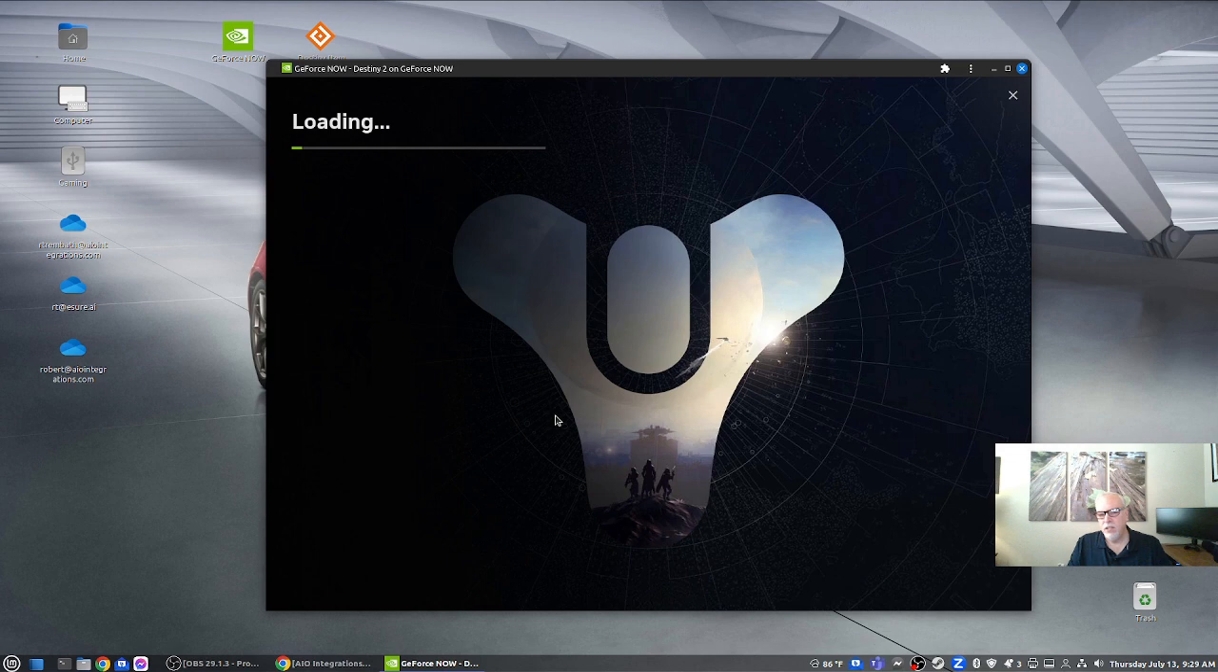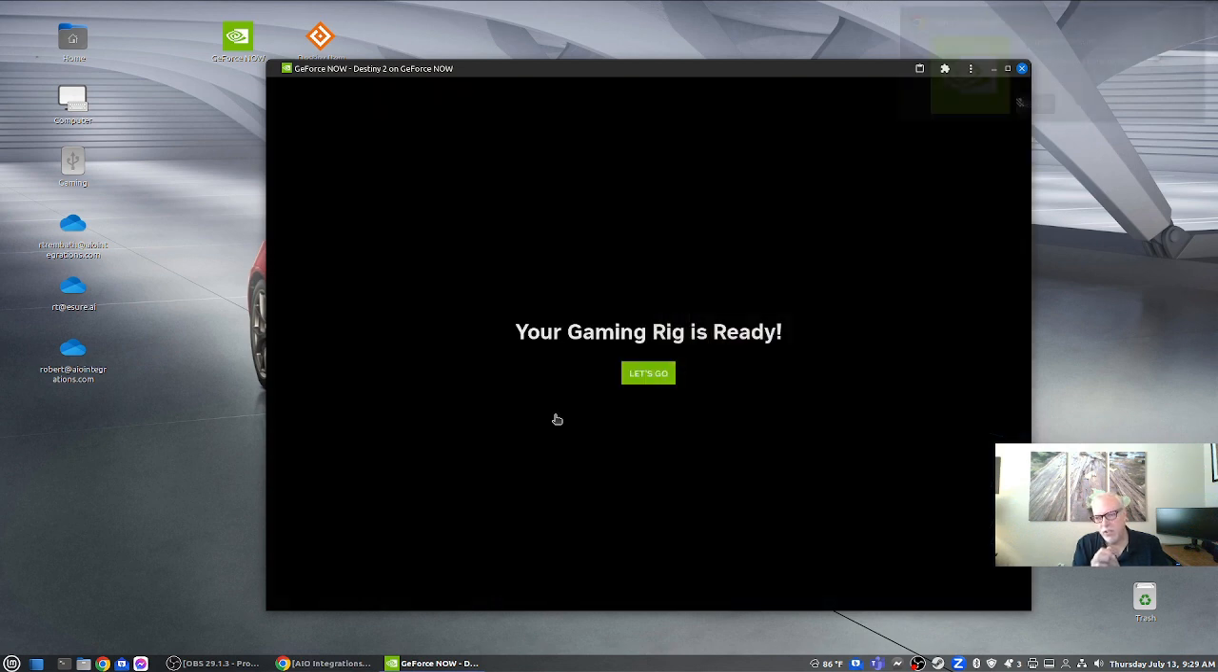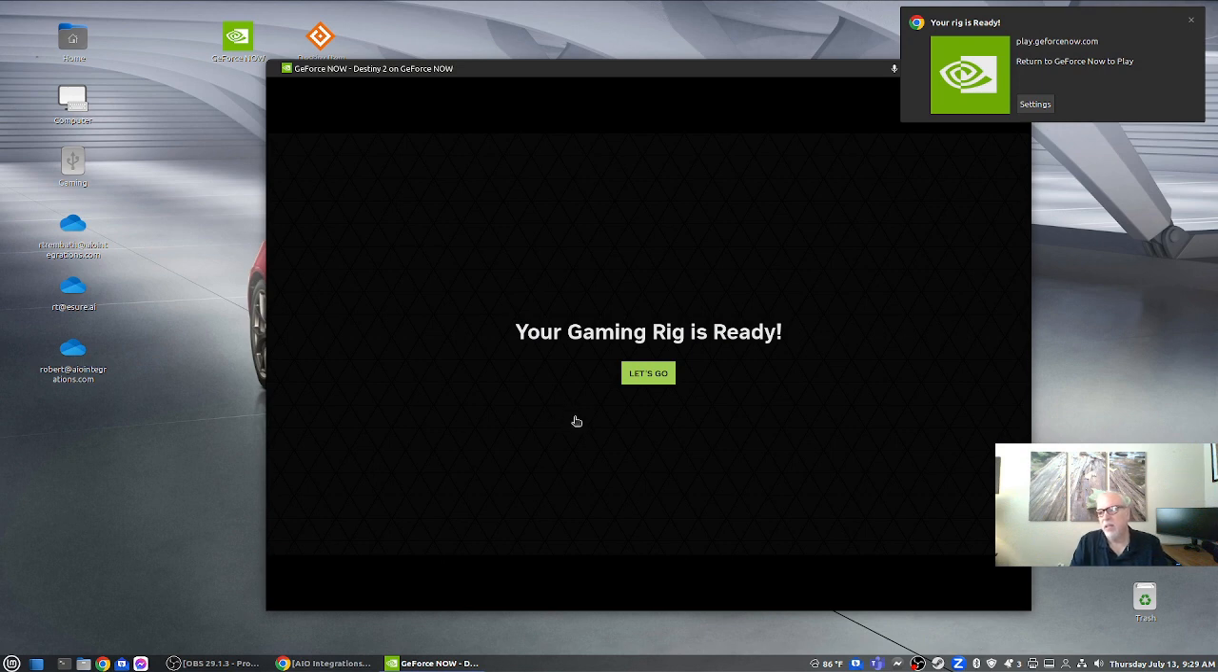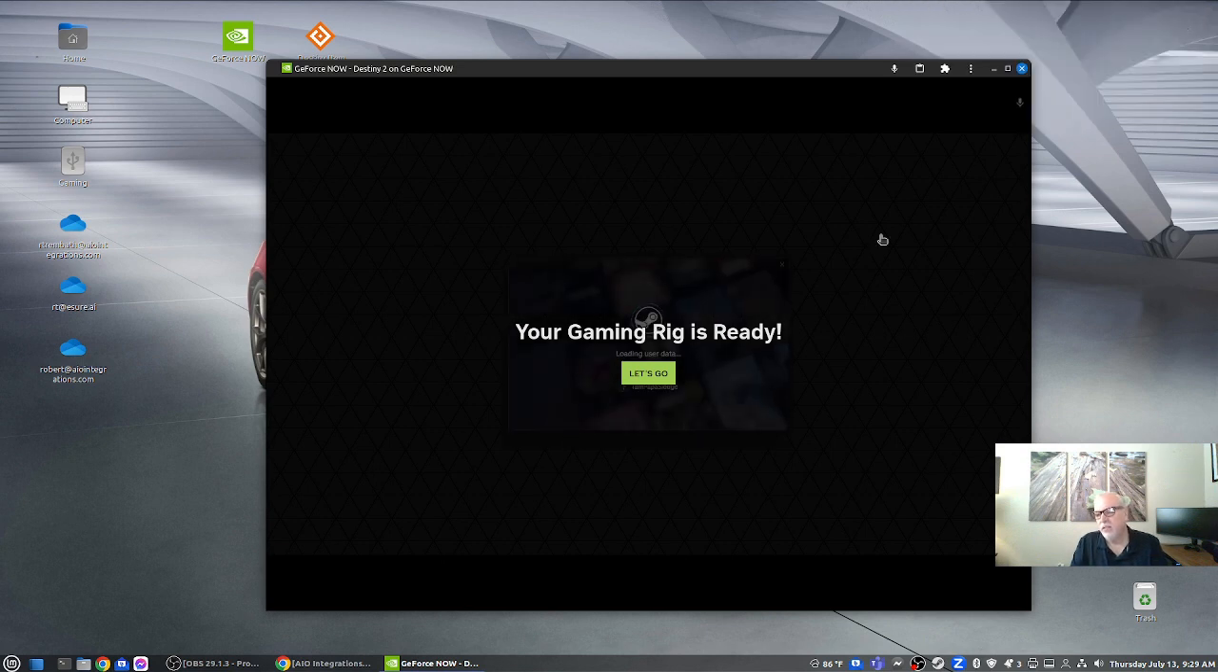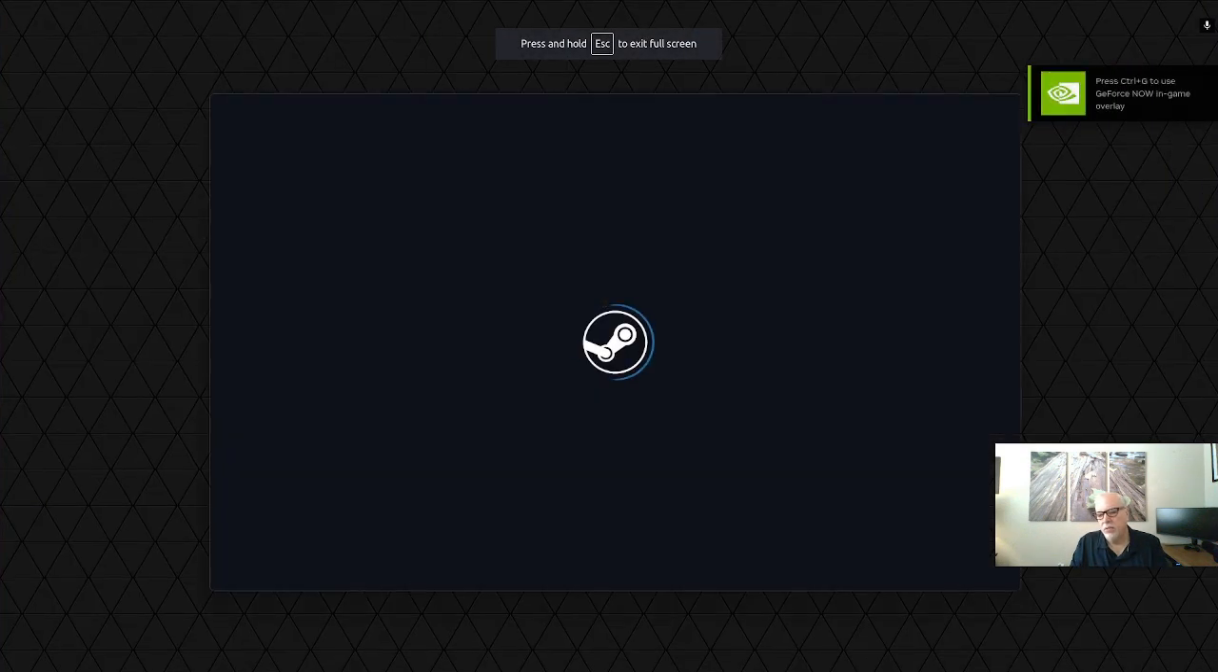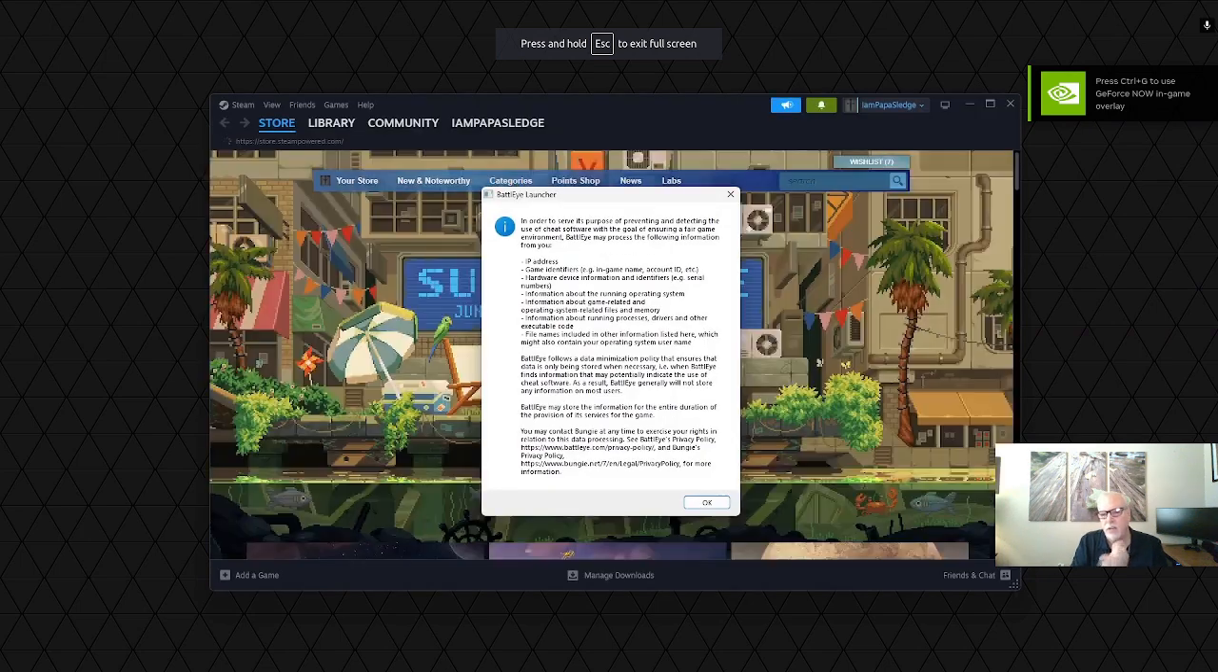plug that in. This is entirely hosted in the cloud. So in other words, this is not installed on my machine. It's using NVIDIA's hardware. They're using, I believe, 3080 cards on cloud-based gaming, and I'm able to stream out at 60 frames a second. Okay, here, let's go. Let's see how it looks.